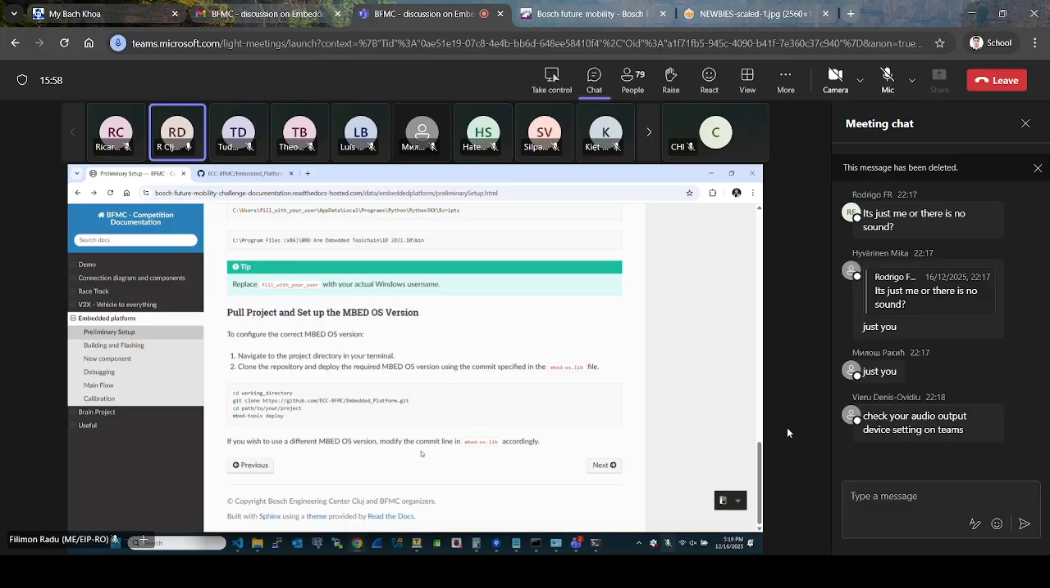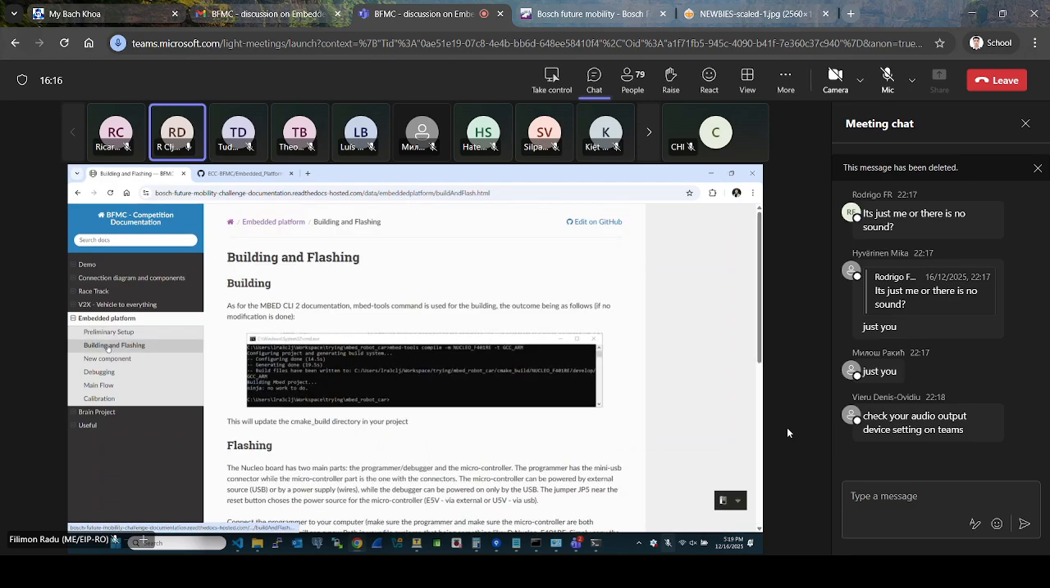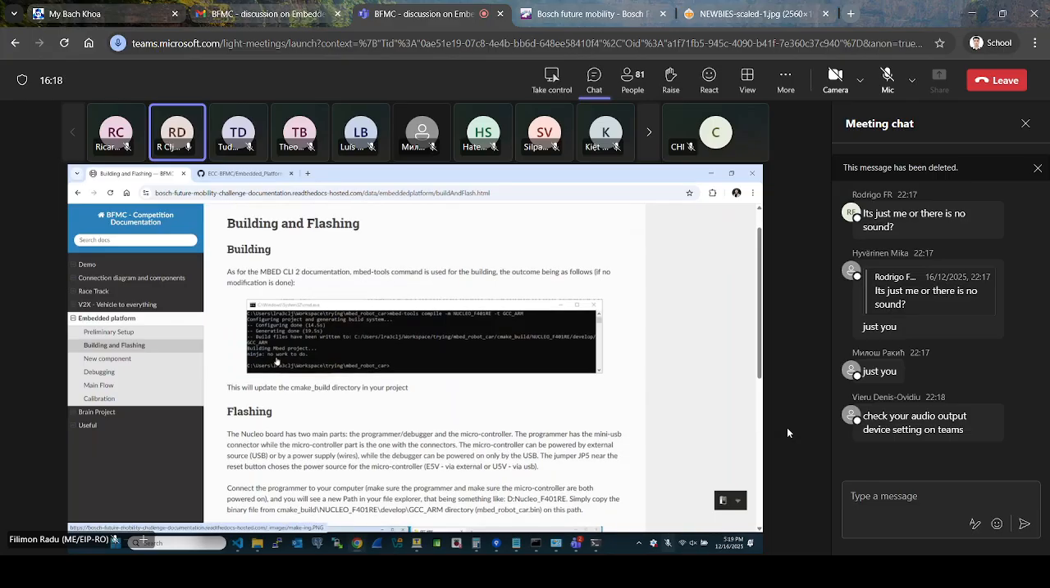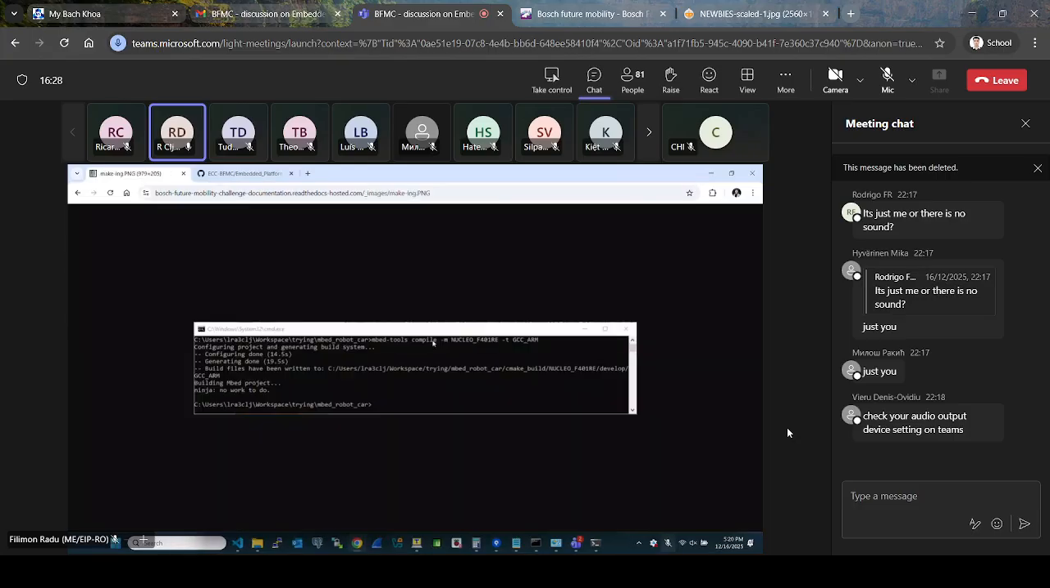Then after you pull your embedded repository, go inside your working directory and use the command embed-tools deploy. You have to wait sometimes until it gets done. Then jumping to the building and flashing. The building process is pretty straightforward. It's just a command. The command is embed-tools compile -m, and the name of the Nucleo is the target.